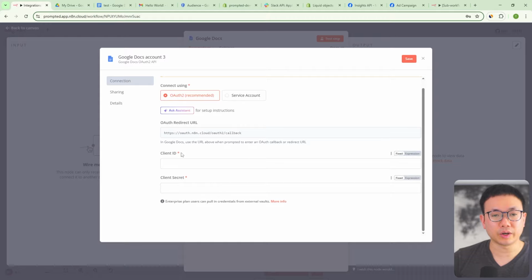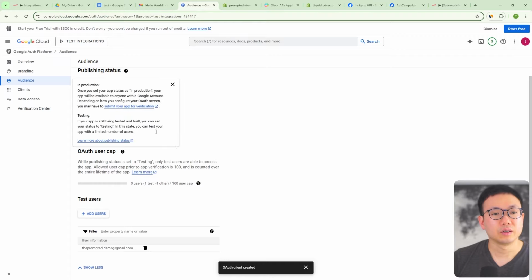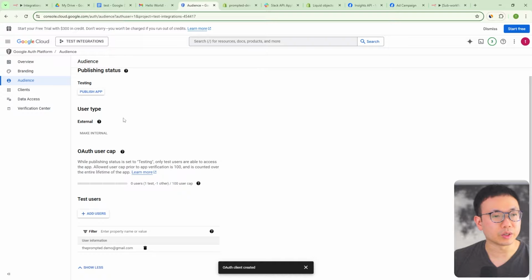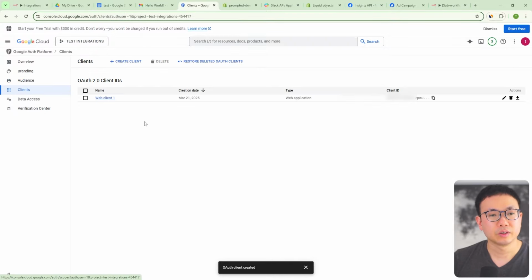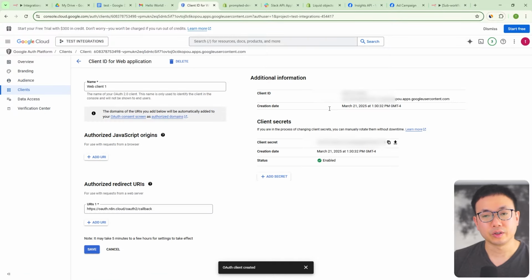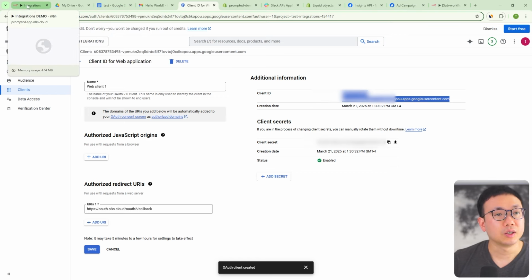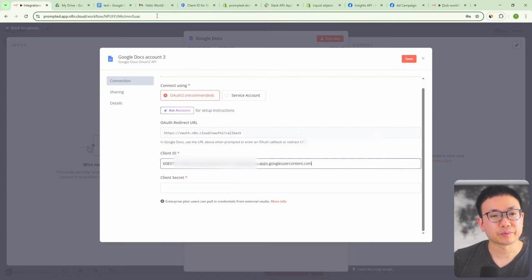You're going to see that it's requiring a client ID and a client secret. So we can actually use the same one we were using before. Let's go back here and go back to our clients. We've got a web client 1 that we created earlier, and we can just copy and paste the same client ID and client secret. Now, if you have different apps for different purposes, you might want to create a brand new client ID for this. But if it's within the same workflow, doing the same function, then you can just use the same one.